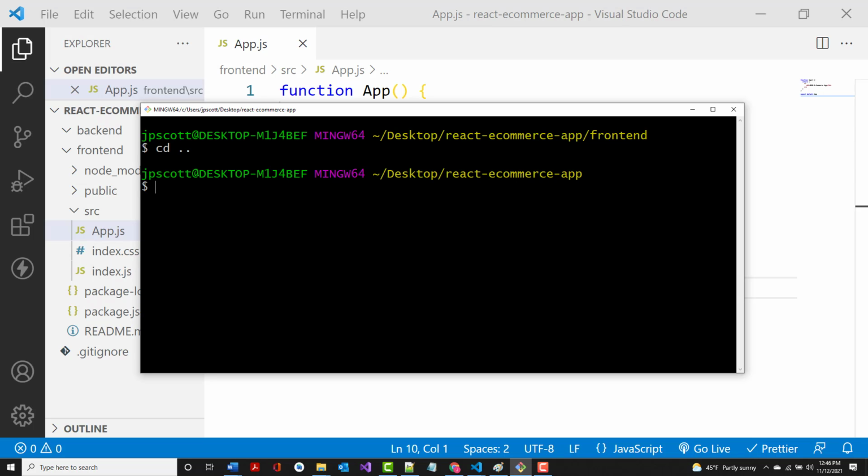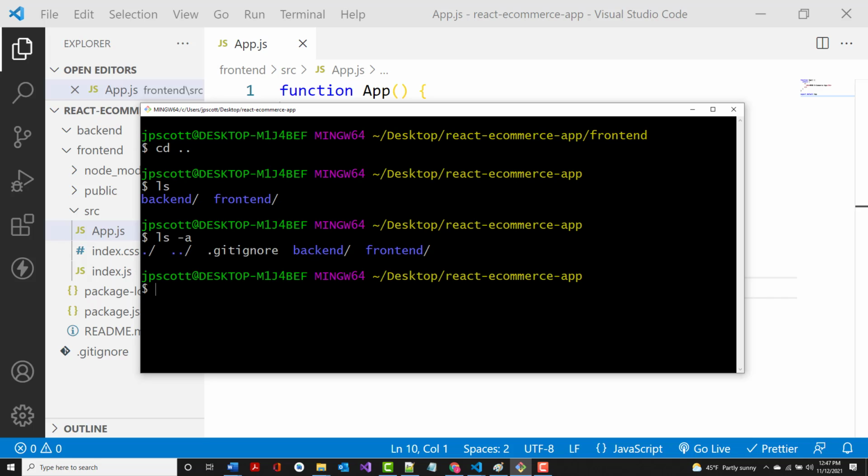Whatever you've got /desktop, if you're on the desktop, /react-ecommerce-app. Now, if I do an ls, which means just list the files, you don't have to do this, but it should show three things. It should show the front end folder, the back end folder, and the .gitignore file. Since it's a dot file, I think I might have to say ls -a. There, see that?